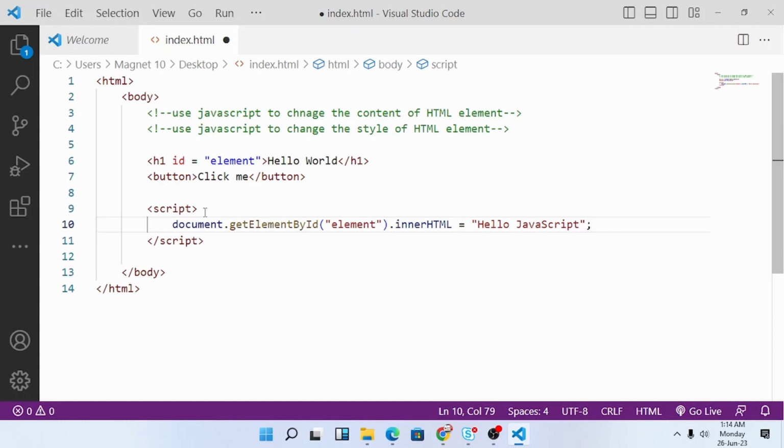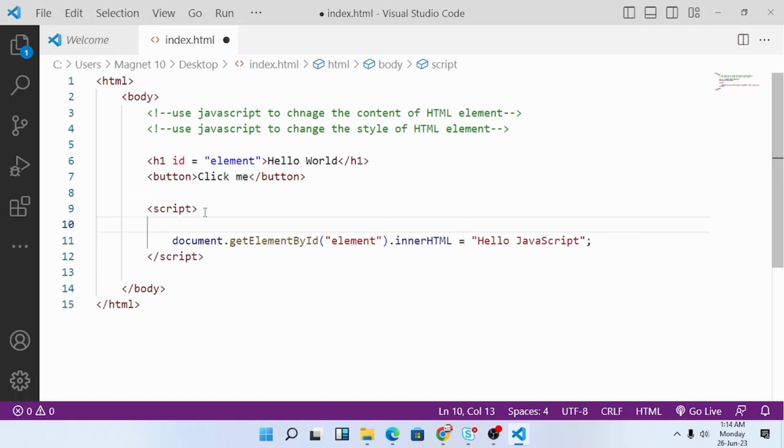We said we are going to be changing the content or changing the style on a click of a button. To achieve that, we must put this line of code inside a function. Don't worry over all these names, function and the rest. This is just for us to get a feel of JavaScript. You are going to learn about function and other stuff that I've been mentioning, but this is just for us to get a feel.